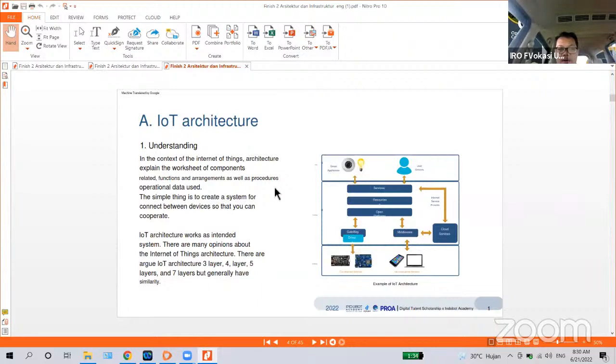Architecture means we will see that every component in IoT is connected one by one from the basic layer, from the elementary layer. This is the basic layer, and it connects to the middle layer and the high layer.